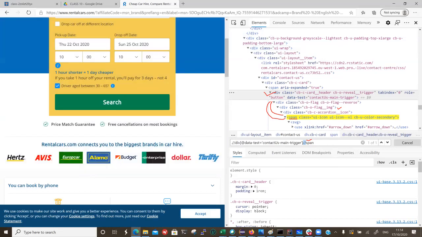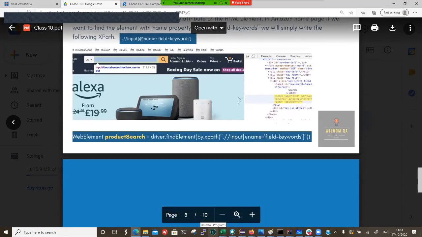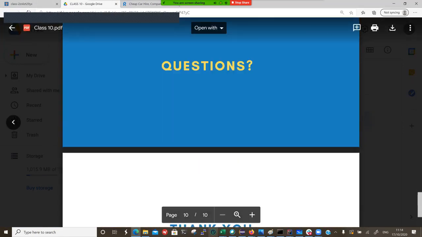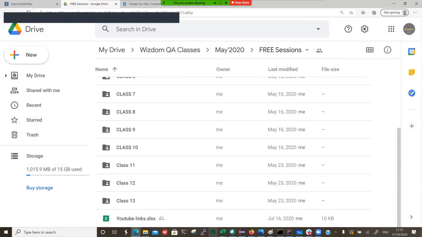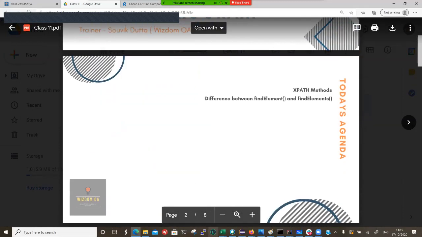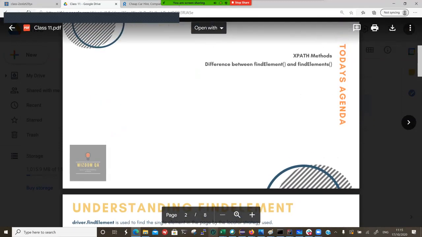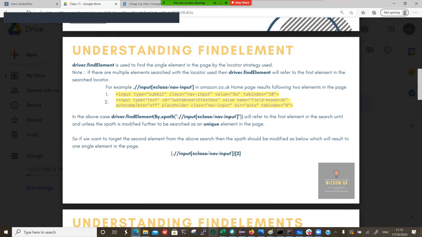So let me quickly open up my stuff here. Okay, that was what I covered in class 10. Now I will go to my class 11. Okay, as a part of 11, what I have is XPath methods, the difference between find element and find elements. Understanding find element. Well, I have already explained to you how it works.